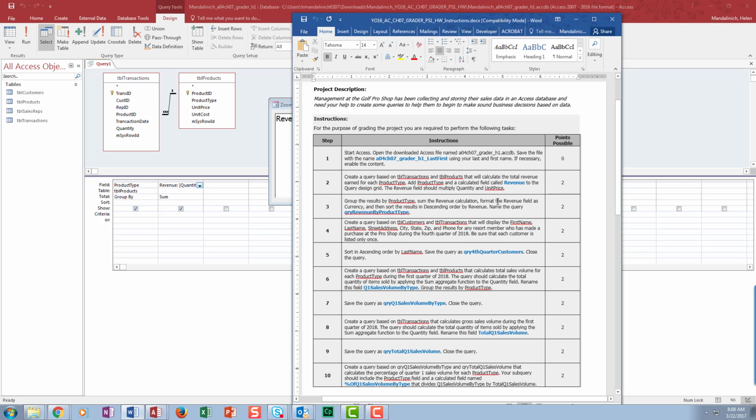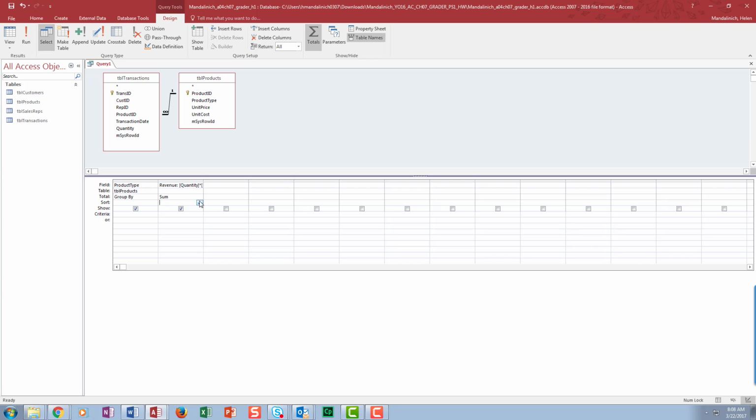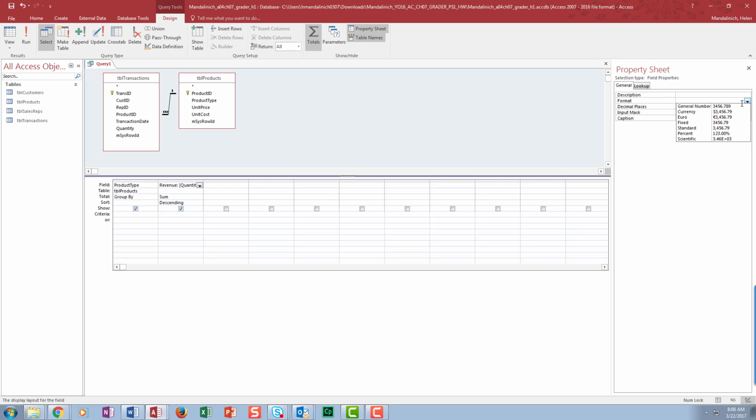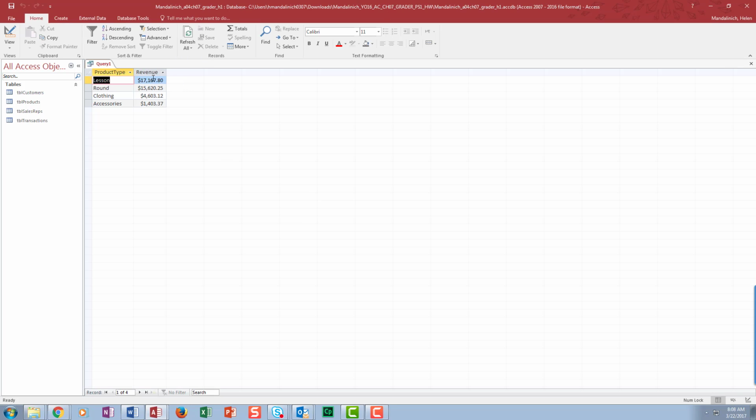Format the revenue as currency, which mine automatically did because of the underlying field. But I didn't do this: sort the results in descending order by revenue. So here we're going to sort in descending order. And if your revenue did not come out as currency, you would simply go up to property sheet, format. I might as well put it in there so I don't get caught. Currency, and descending order looks good.